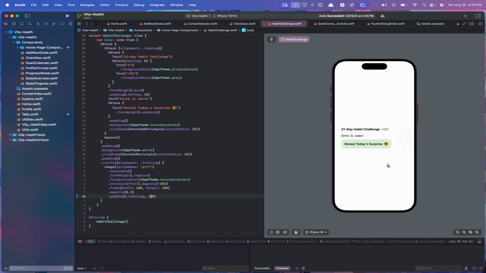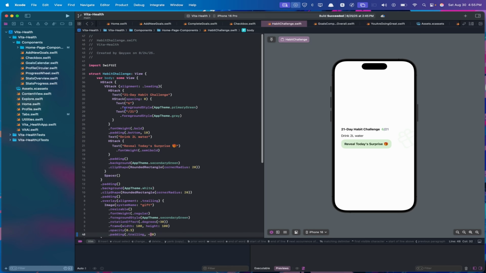Nice. And this part is self-explanatory as well. It's still the same thing we've been doing, the same H stack, V stack. Nothing much here in this section.